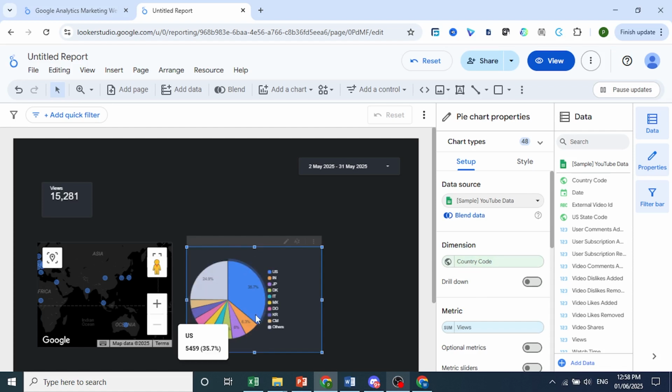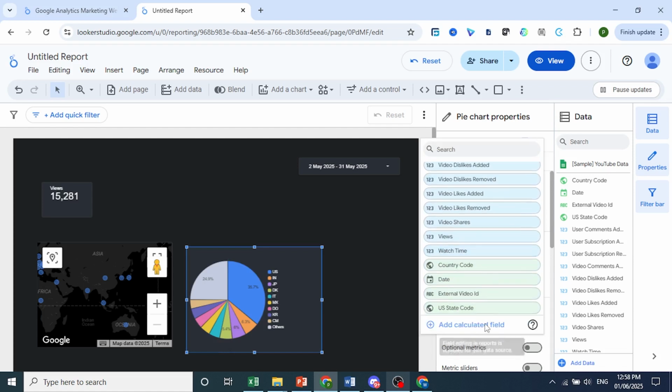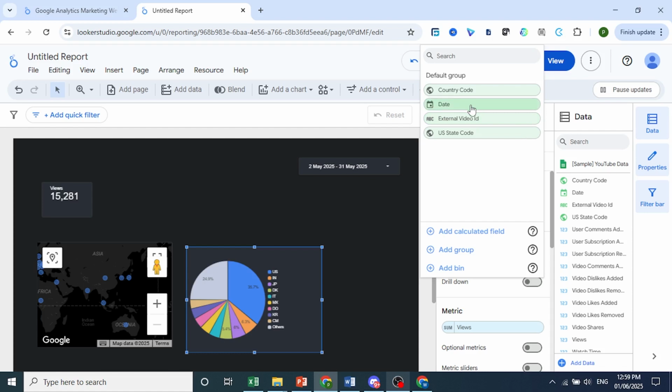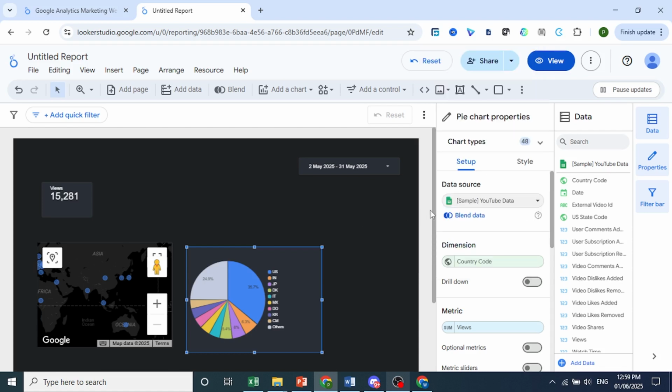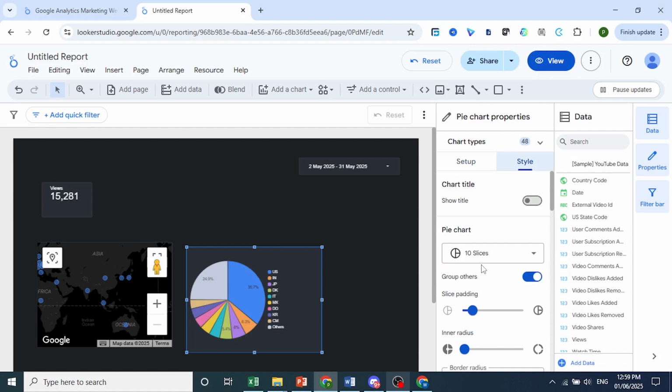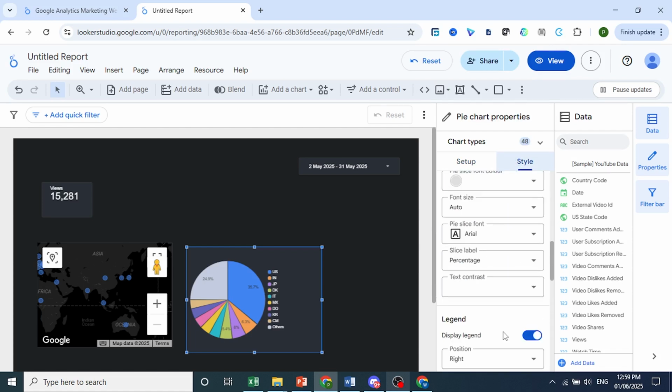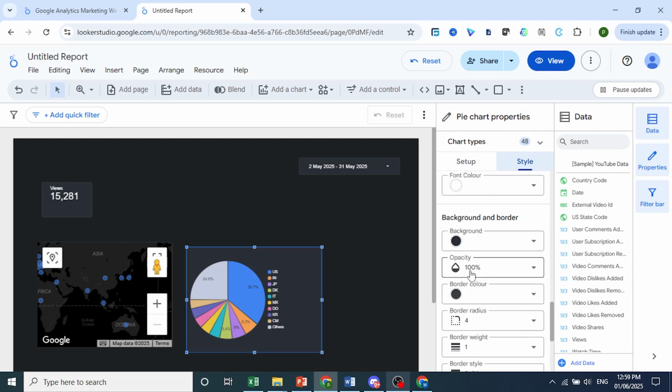So I have 35.7% of my views from the United States. You can see about 5,459 views. Okay, you can of course change this metric as well. And you can change it by date, by US state code. Okay, you can change it by any of these. And of course, you can adjust the style as well. Anything here is customizable. As you can see, you can change the colors as well.